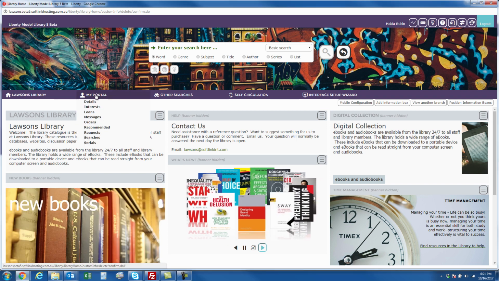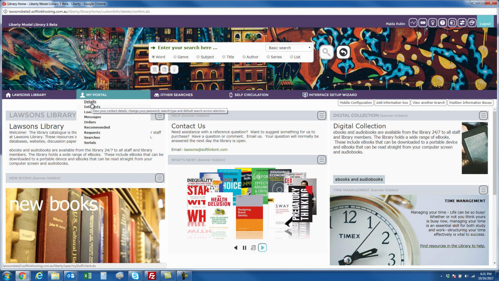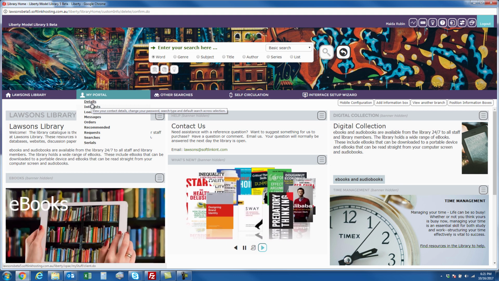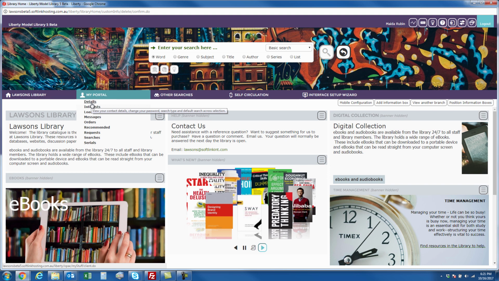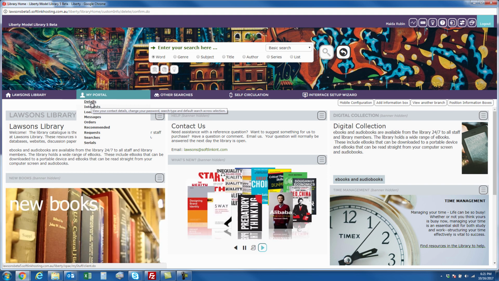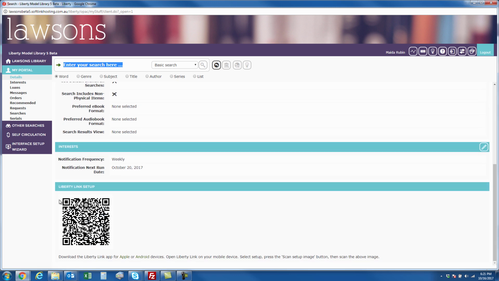So if you have directed your users to set up or finish setting up our mobile app, recently renamed from Library Link to be Liberty Link, then here in the details of My Portal, when you're logged in, you may have noticed this QR code, which contains the link directly to your Liberty and also to the logged in user.